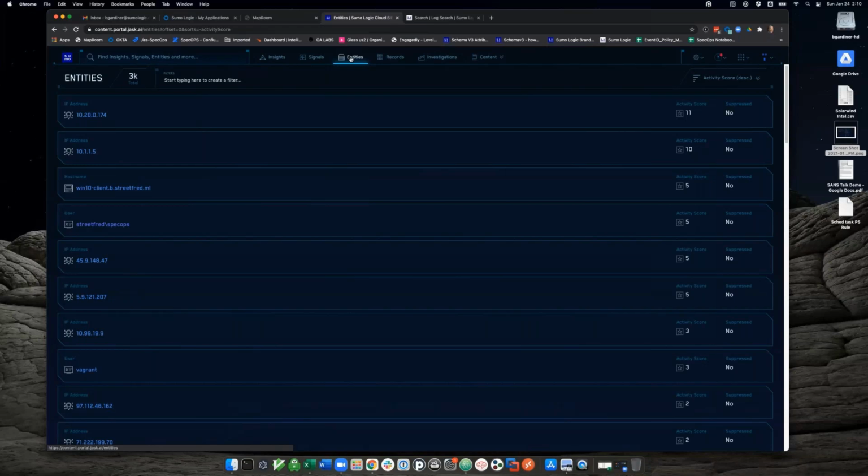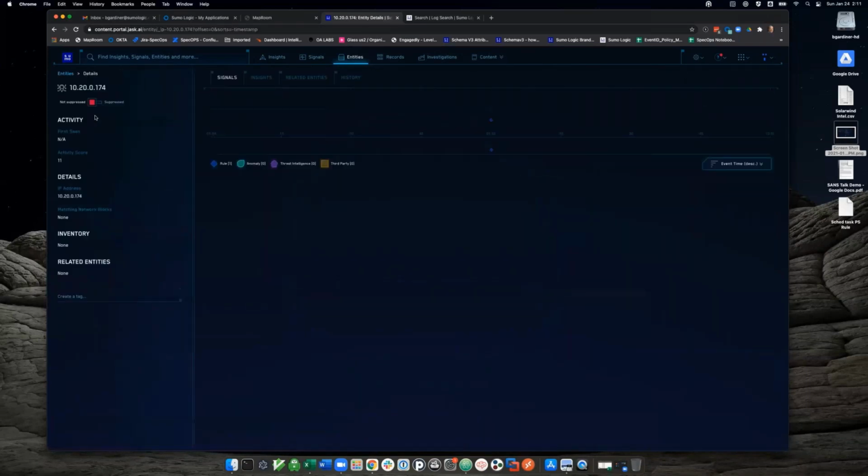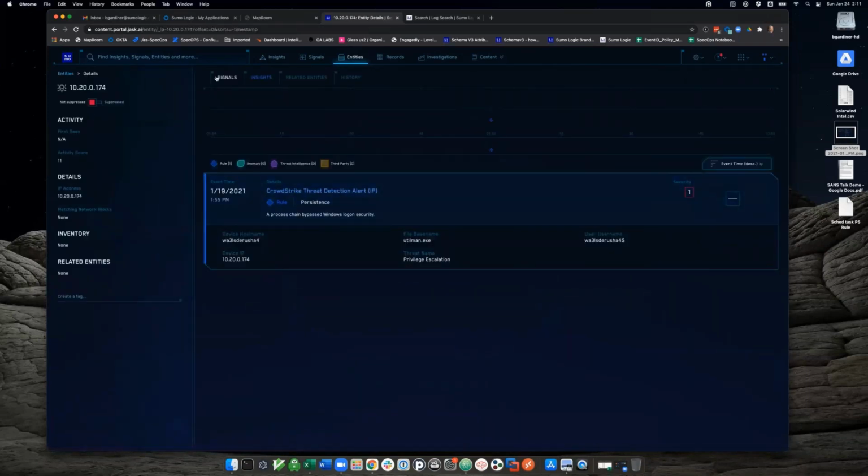The key here is obviously you can see the activity score. The higher the activity score, obviously you're going to want to dig into that entity. It's only a matter of time before an insight's generated. So the score is at 11. If we wanted to see what was occurring with this one, we can click on it. You can see here at the top, we've got signals associated with it. There's insights, there's other related entities, and then there's history for this one as well.